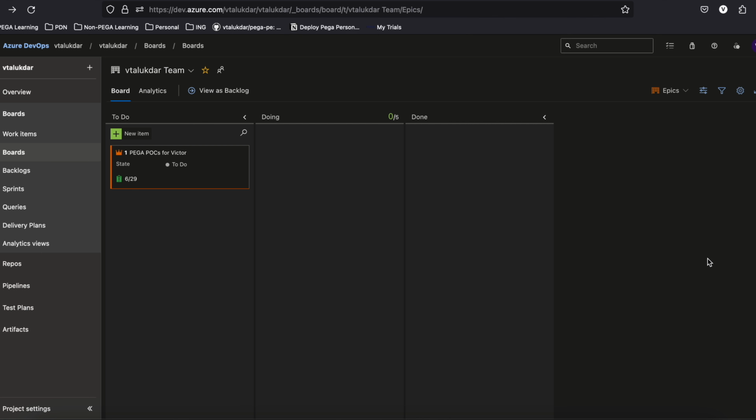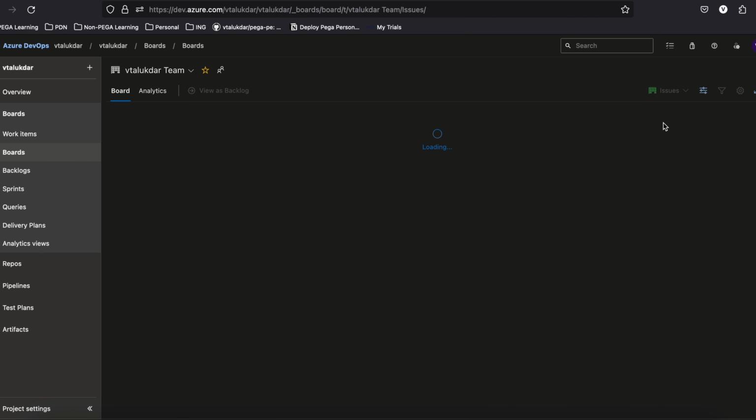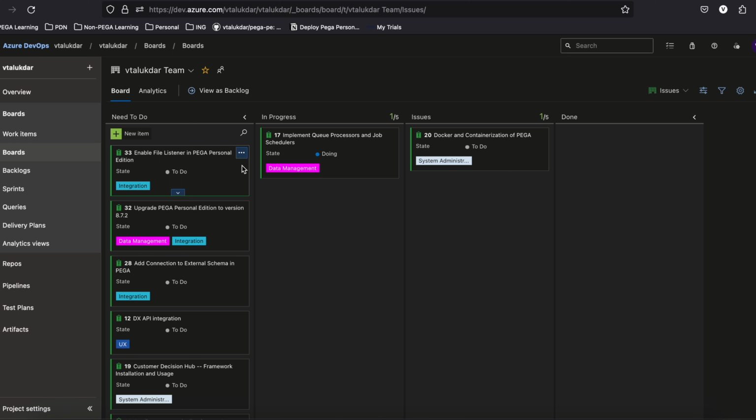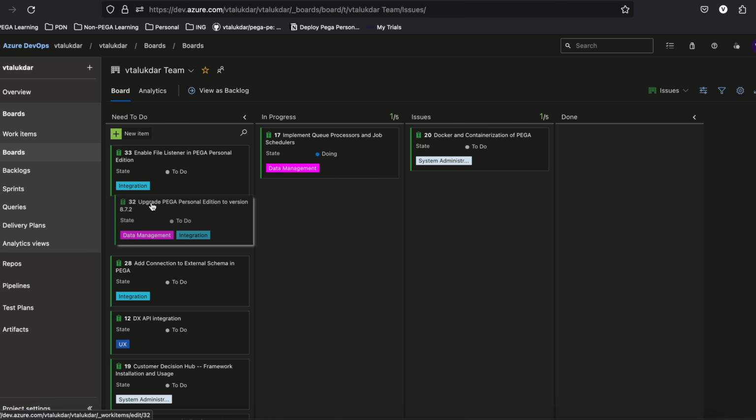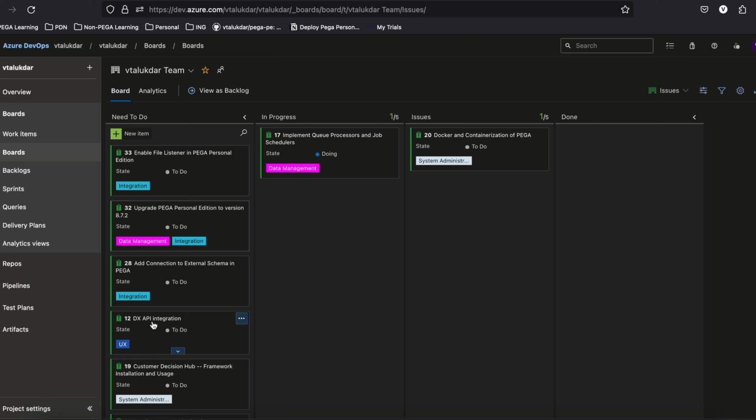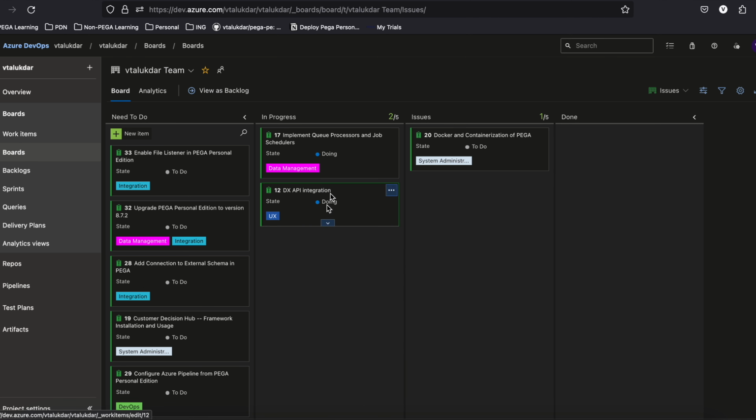Inside Azure Boards, I've created a set of work items which are called issues, and I'm using these work items to track what POCs I'm doing and what is the state of every POC. As you can see here, for example, I have this one POC which I am going to be doing for upgrading my personal edition, right? So that I have not started yet, so it is still in to do. DX API, for example, I can say it is in progress. So something like this, right?